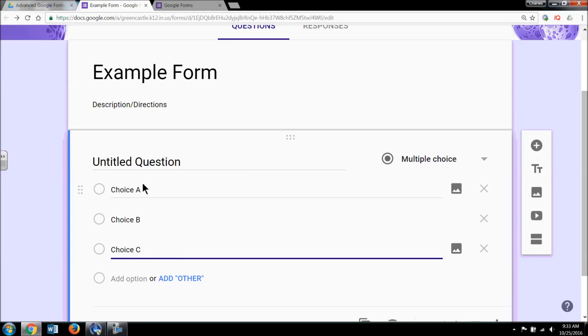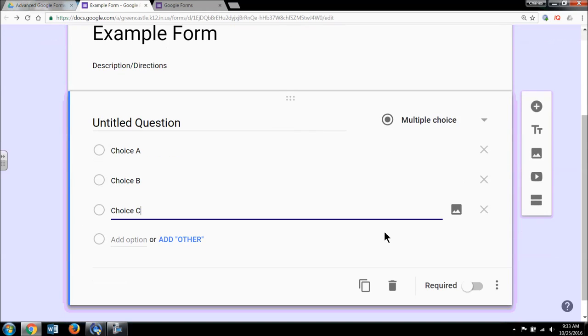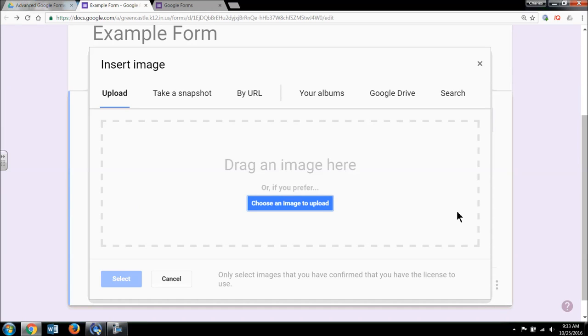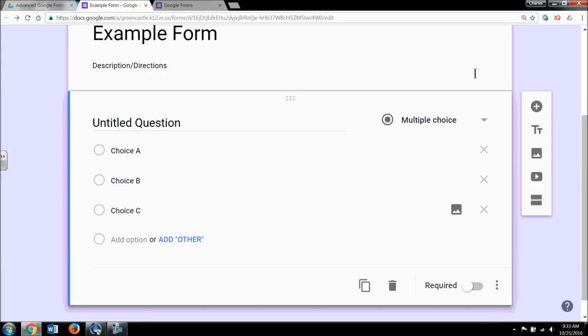So I have 3 choices there, and just a multiple choice question. Obviously, it gives me a radio button. The person who is completing the form will be able to choose the one they want. Notice I have the option right here to click on picture. I can insert a picture for any of the options that I would like. So if I want choice A to have a picture, choice B to have a picture, choice C to have a picture, I simply click on the picture here, and I can upload that.